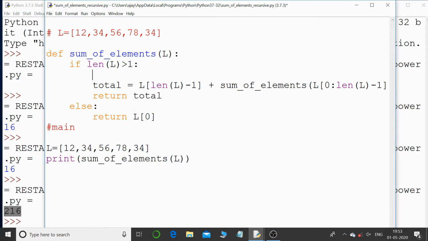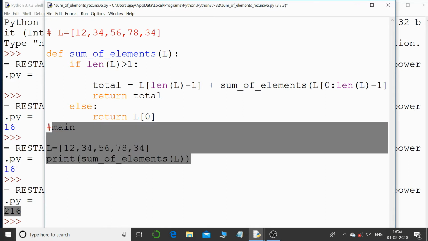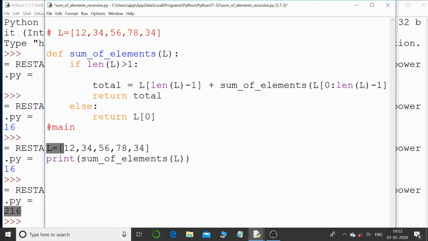This is Ajay and today we're going to understand how to add the elements of a list using a recursive function. So this is the program in front of you, and I have just defined a function. The name of the function is sum of elements, and it is taking one parameter in the form of a list. This is the main program, and in it there is a list that I have declared with 5 numbers, and then I've given a call to that particular function.